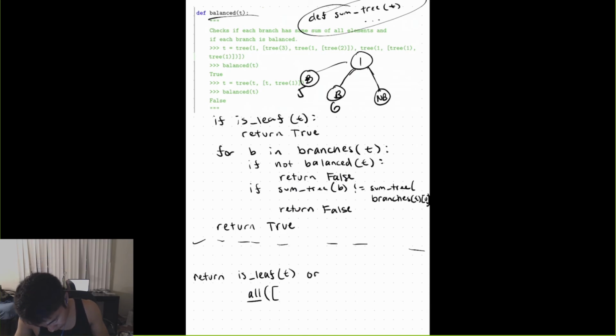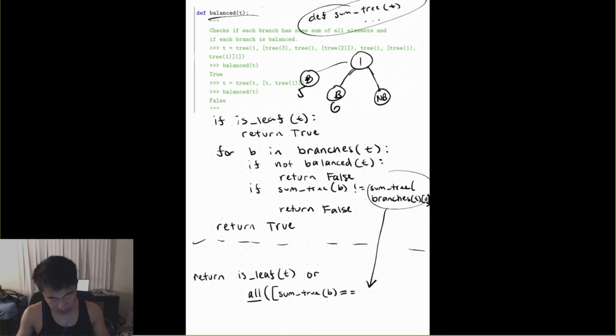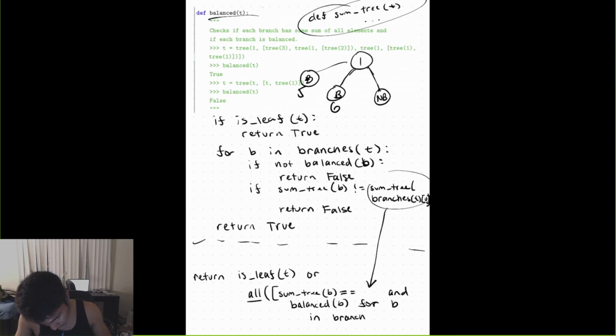And so it's going to be all sum tree of b is equal to, because we want to make sure that it's true. And I'm going to just bring it down here. Sum tree is equal to the sum tree of the first branch, and we want to check if it's balanced. Oh, I just forgot. Balanced of b, not balanced of t. Sorry about that. We should be checking if the branch is balanced, not if the tree is balanced. And so we also want to check if that tree is also balanced, so balanced of b. And then we want to make it so that we go through each branch. So for b in branches of t.